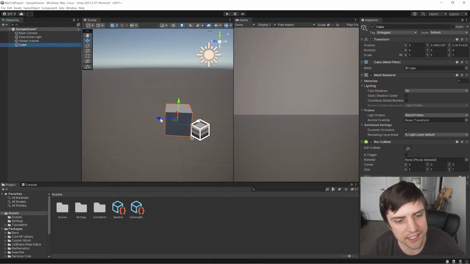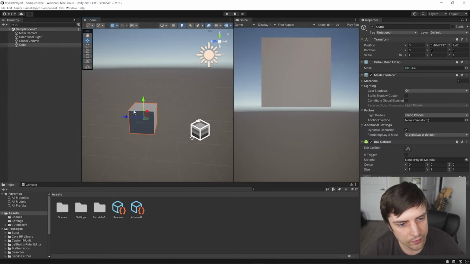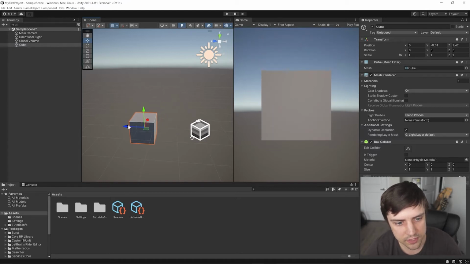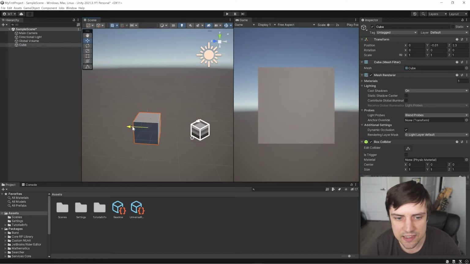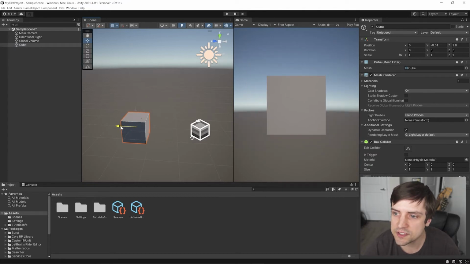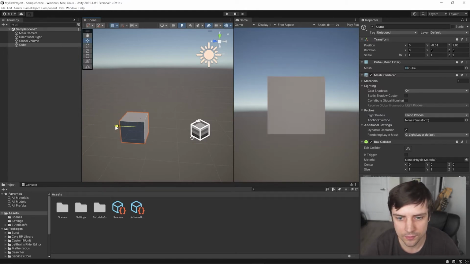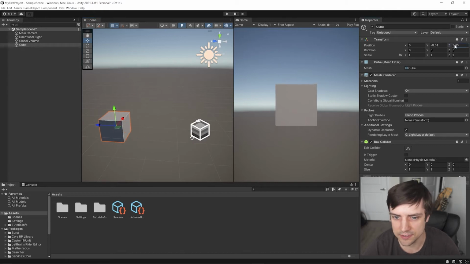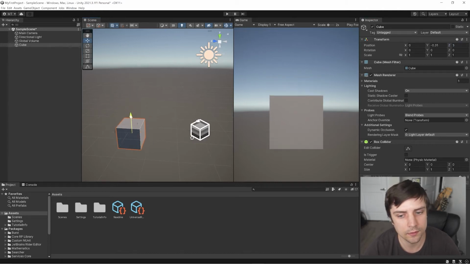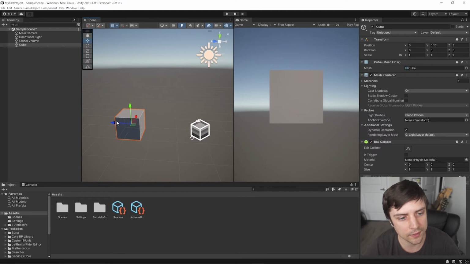And we can use these arrows here to move around our cube, manipulate it in 3D space. And we can see as we move this cube, it's also changing these values here in this cube's transform component. So it's just another way to do the exact same thing. A little bit more of a visual way.